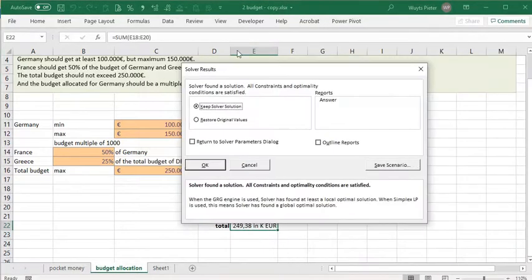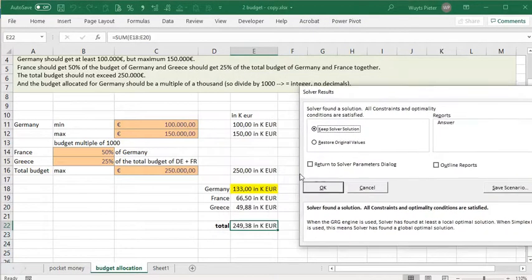Now a solver is going to think, and he found an optimum solution. So if you give 133k to Germany, then it is the maximum we can give. It is just below the budget of 250k euros, and we match all constraints. It's larger than 100, smaller than 150. You have here the option to keep the solver solution. If you tick restore to original values, he puts the values back where they came from. And if you tick return to solver's parameters dialog, you go back to the previous screen. So for me, it's okay now.